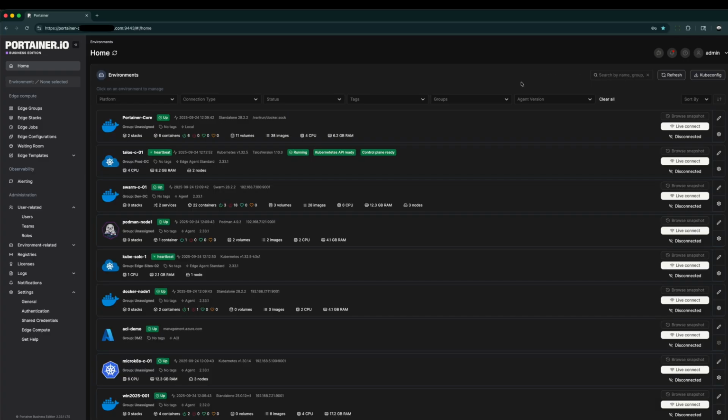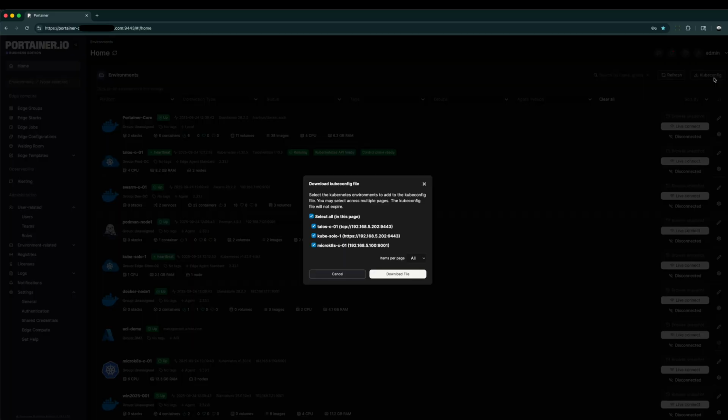In this view, on the top right, you'll see that we have a kubeconfig download. This kubeconfig file is configured so that all communications are between your user and Portainer. That means you don't have to open up direct access from your users to your clusters.